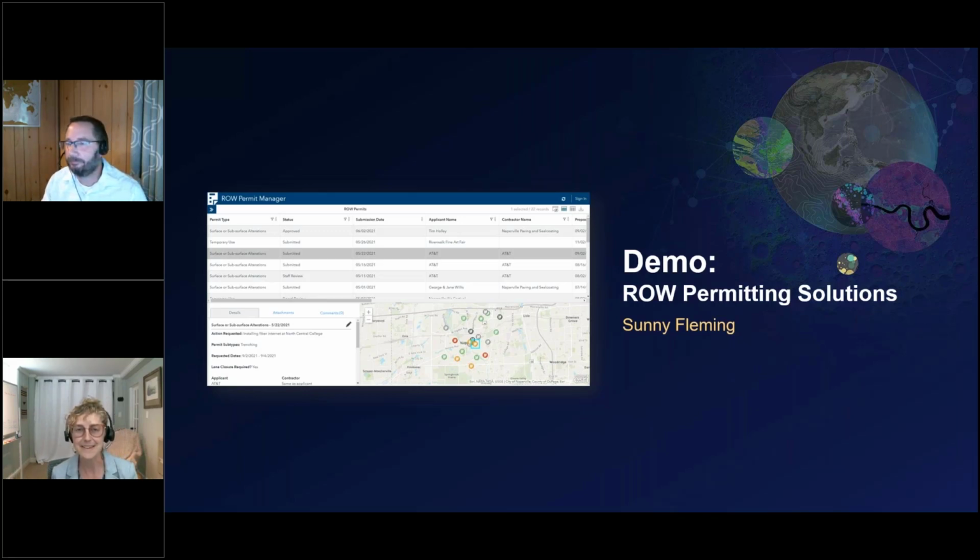In the spirit of that, I actually wanted to show you today the right-of-way permitting solution. This solution is configured around managing the permitting process for a variety of activities that might occur within a right-of-way, but the use case of managing the permit process is so much more universal. So let's take a look at how to deploy the solution and what you get when you deploy it.